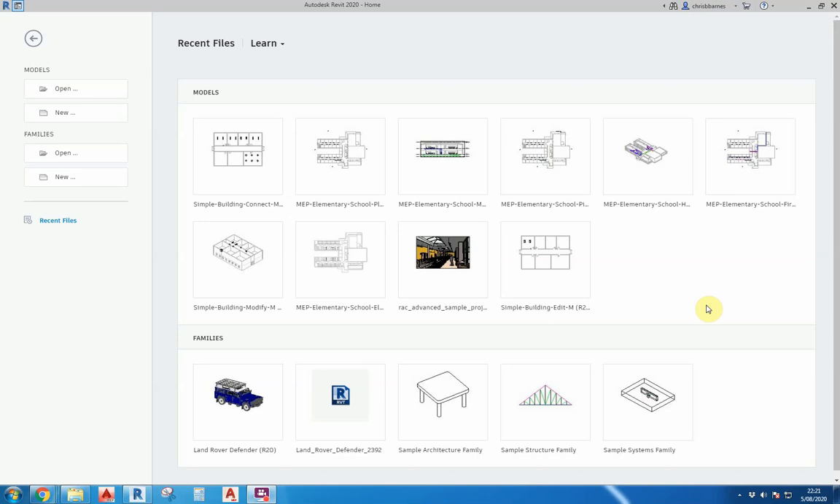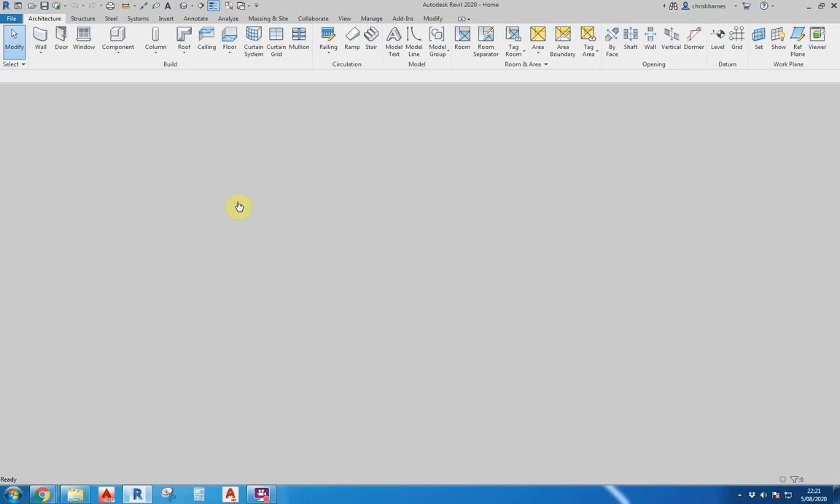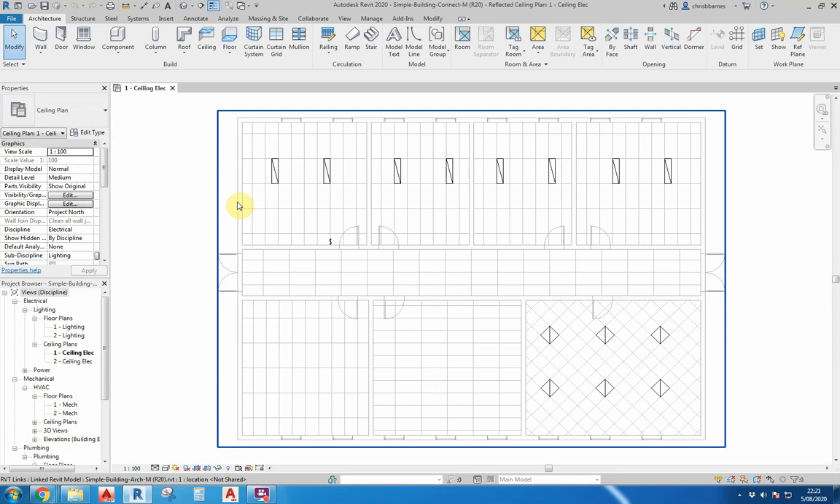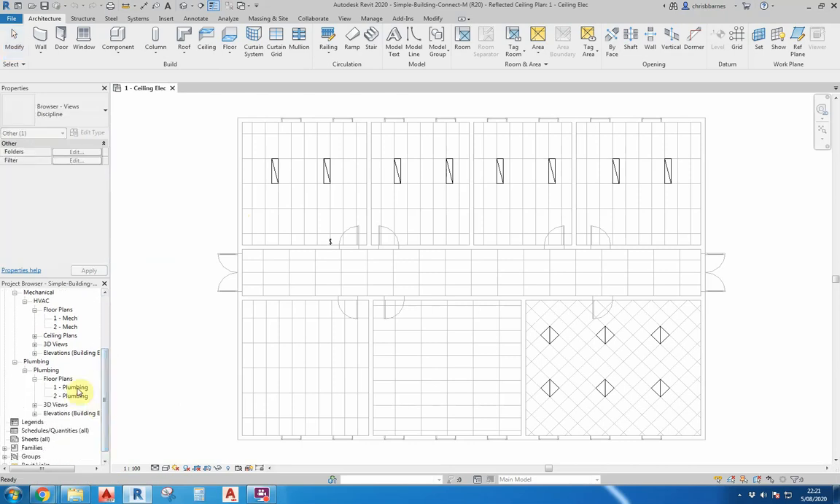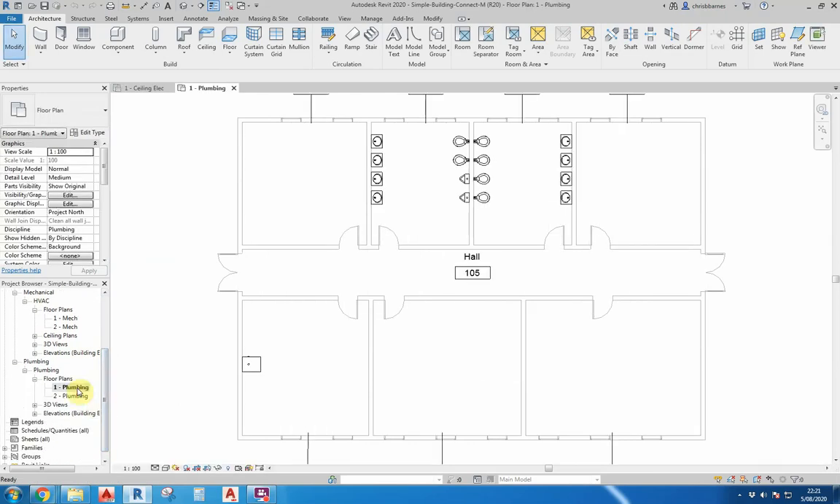In this practice video, I'm going to show you about connecting components. So we're going to start off by opening our project. And in this example, we're going to start with plumbing. So we need to make sure that we're in the plumbing floor plan, such as this one.